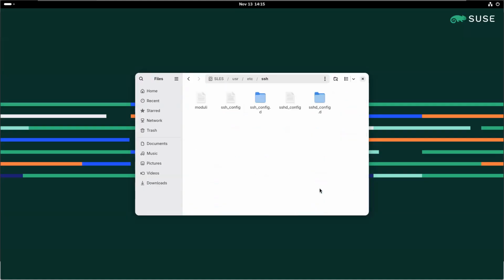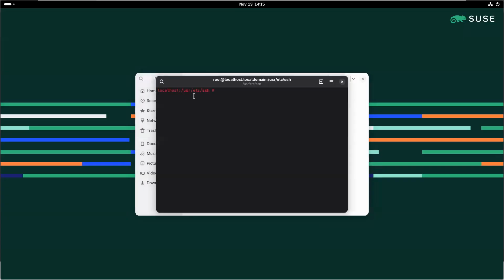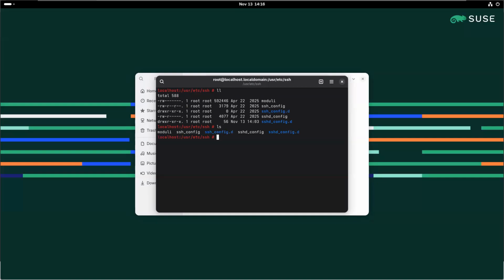Now here in the SSH folder, we want to open a terminal. Right click and click open in console. Now here in the console, USR, ETC, SSH is there. Now type LL or LS, enter. When we type LL, they show like this. When we type LS, they show like this. What does this mean? In that SSH folder, we want to see what files and folders are available.